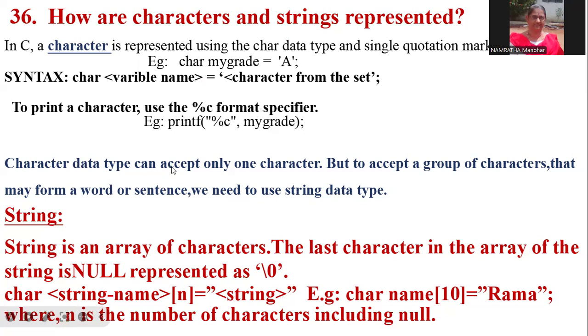So the character data type can accept only one character, but to accept a group of characters that may form a word or sentence, we need to use the string data type. So that is why we need strings. A string is an array of characters. The last character in the array of the string is a null, represented as \0, as I told you. So always when you're declaring a string, you declare it a size one more than the required number of characters.